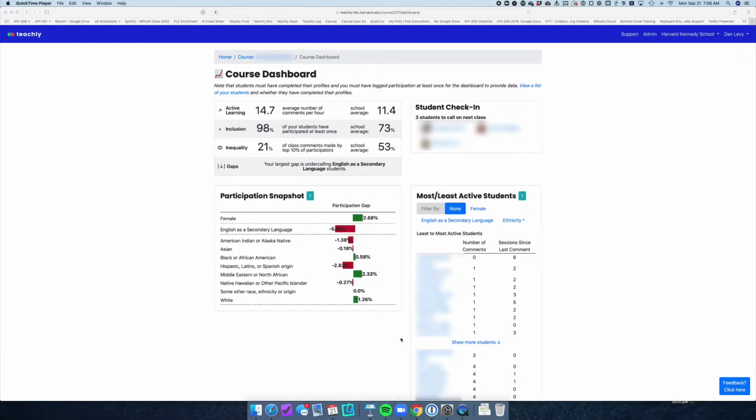I want to help you make sense of your Teachly course dashboard. To do this, I'm going to use my own dashboard as an example. So here's what the dashboard looks like. The first section on your left has your top statistics.